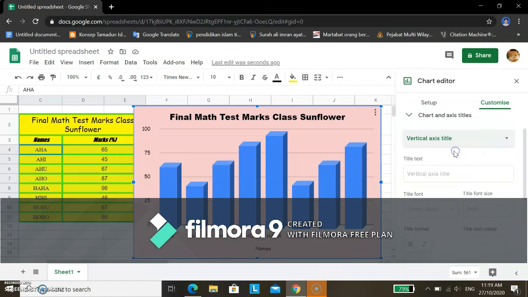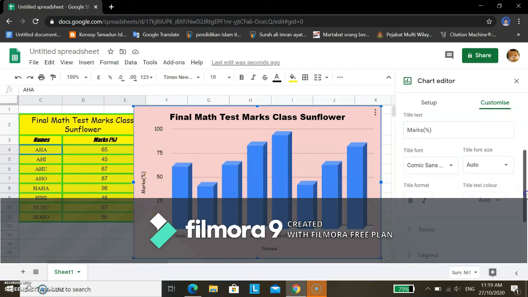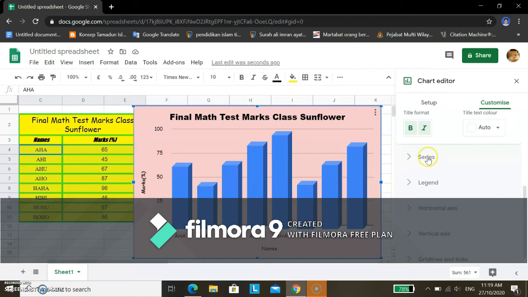So we're going to pick vertical axis next. The title would be marks, in bracket percent. So there you go. You have the title of the vertical axis here, and you can pick it bold, italic maybe, and the text color. Okay, so let's move on.